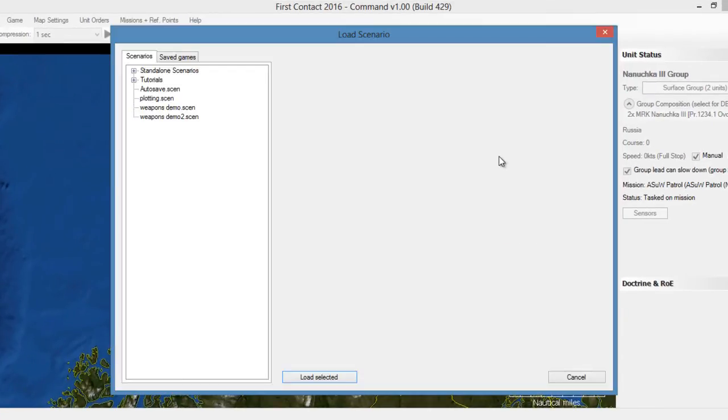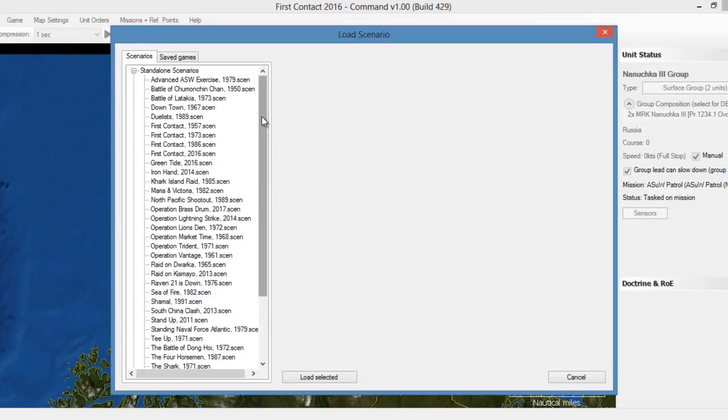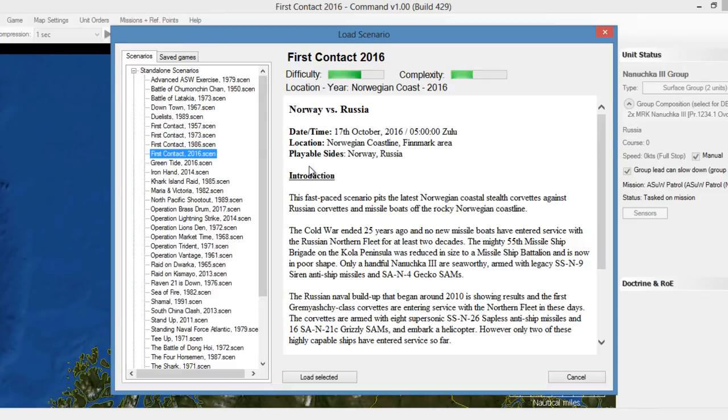So the load scenario dialog appears. On the left, you'll notice a listing of scenarios and save games. Just so you know, the file extension for a scenario file is .scen. The extension for a save game is .sav. They're found in the scenarios folder in the command directory. So we'll go ahead and look under scenarios and expand. This gives us a listing of all the scenarios that came shipped with the game. We'll pick First Contact 2016.